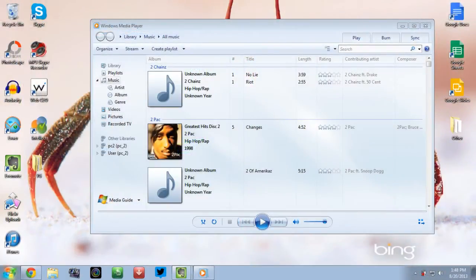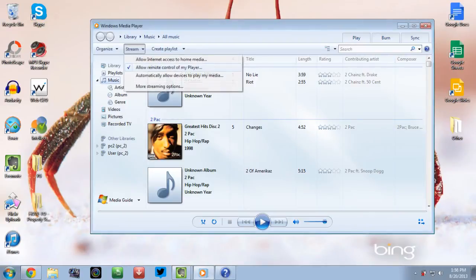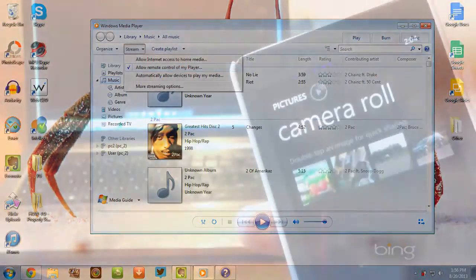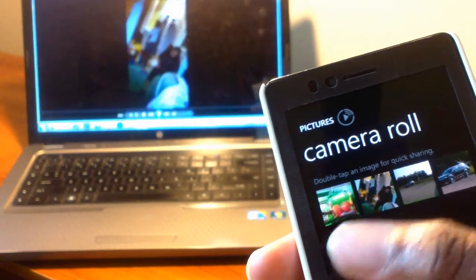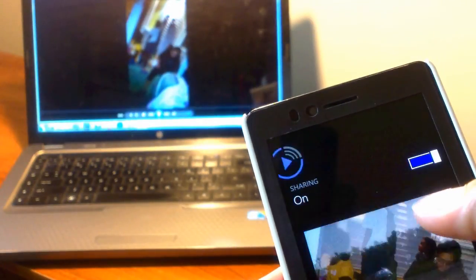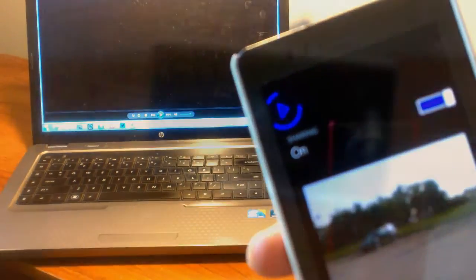Hop onto your Windows PC and open the Windows Media Player. Select the Stream button on the top left hand corner and then click on the option that says Allow Remote Control of My Player. Go back to the beginning of the app on your Nokia Lumia smartphone and now you can stream pictures, music, and videos from your smartphone to your Windows PC.